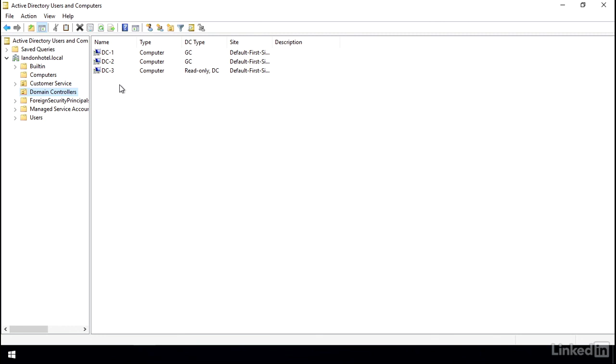And we can see that they're all computer accounts. We can see that it tells us what type of domain controller they are. The first 2 are global catalog servers. The third one is a read-only domain controller.